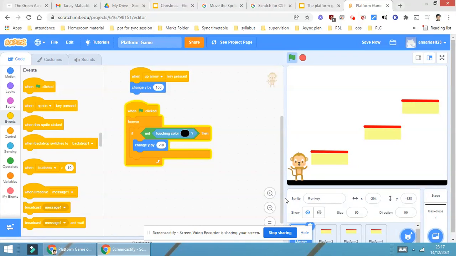Now we have done the coding part for the y-axis, but the x-axis is still remaining, because when I touch the up arrow, my sprite is only moving up and down, but it is not moving right and left. So we will be coding for the right and left part also. How to go ahead with it?